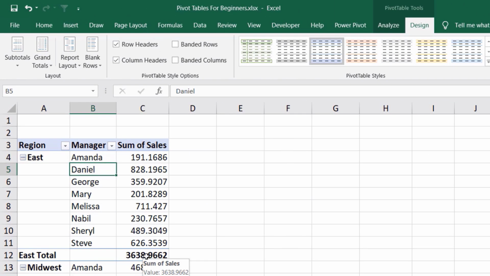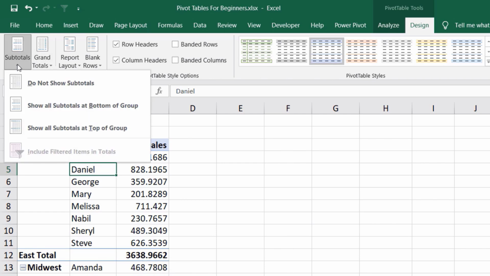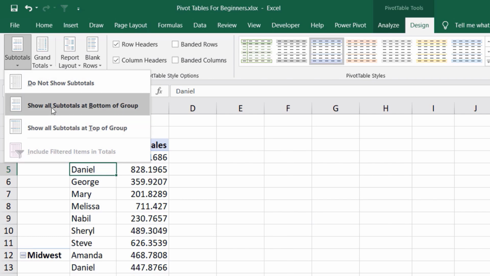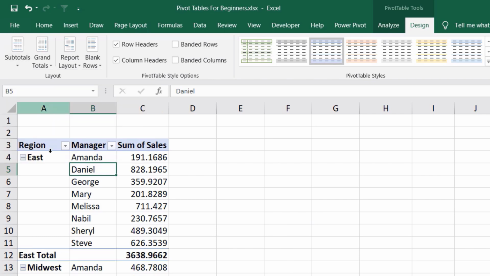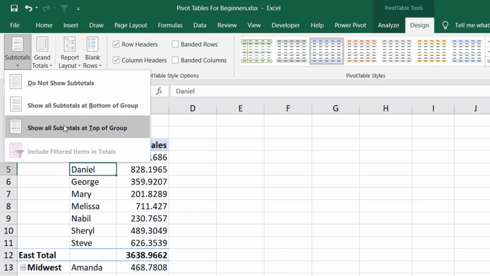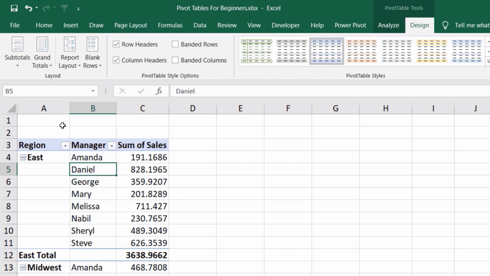All this functionality is also available on the left side of the Design tab by clicking on the down arrow of subtotals. You can select not to show subtotals like this, or you can bring the subtotal above or below the group. So if I select show all subtotals at bottom of group, now I can see the East total below the East group. If I click one more time under subtotal, I can show it at the top, show all subtotals at the top of the group.